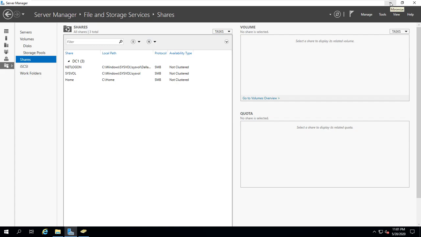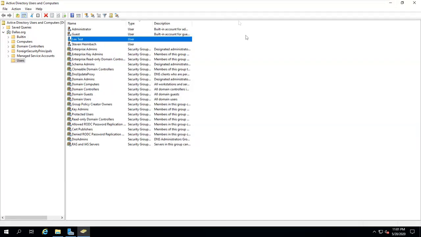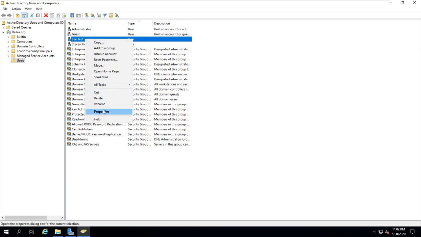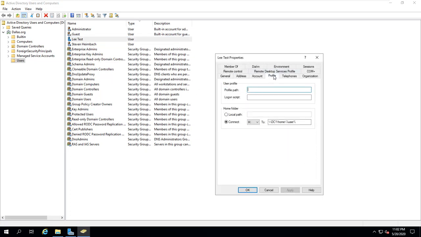Now we can minimize this and go into Active Directory Users and Computers. The user we're going to work with is a person called Lee Test. We're going to right-click and go down to Properties. We're going to go to his Profile tab. And as you can see here, the drive mapping is in there.